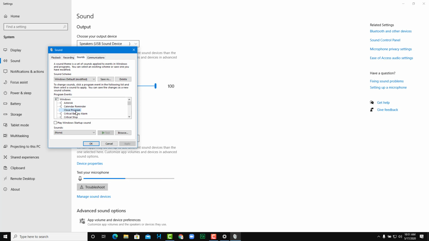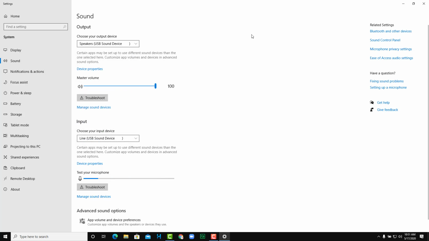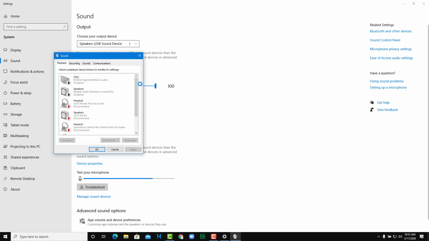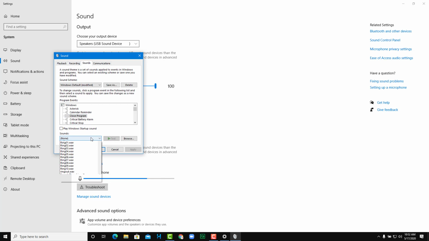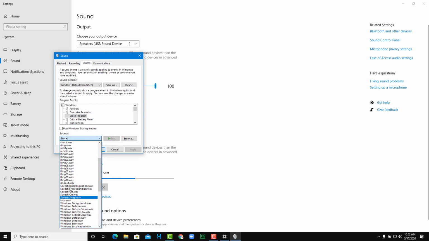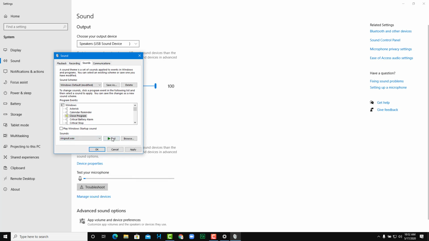So let me just go on Close Program right over here. Right now, when I close the program, nothing happens, as you can see. But if I were to go over here onto the sound settings for Close Program, let's choose something else, like, let's say, Ring Out. Let's test this out. Okay, so Ring Out is what is going to be applied over here in Close Program. You can see that it's yellow right now. Once I apply, it's white, meaning it has been applied. So if I were to close this, you'll be able to hear that sound.